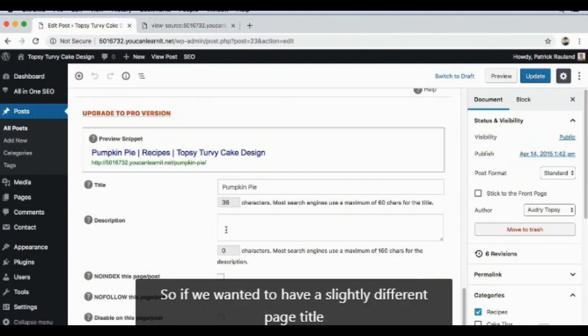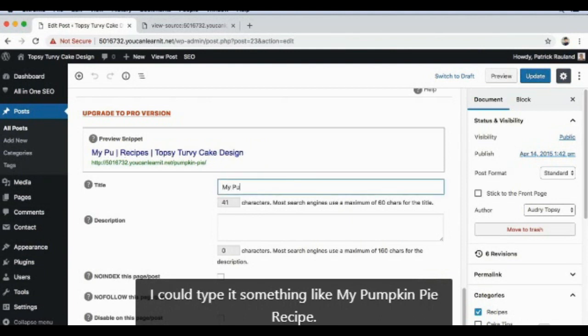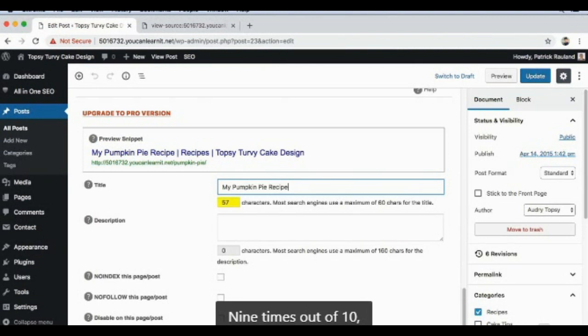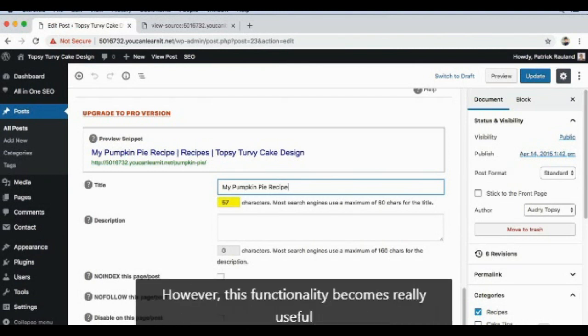So if we wanted to have a slightly different page title show up on the search page, we can type it in here. I could type in something like My Pumpkin Pie Recipe. 9 times out of 10, you're going to have very similar titles.